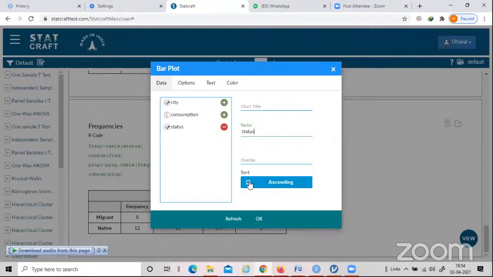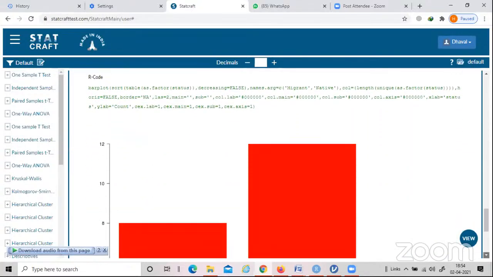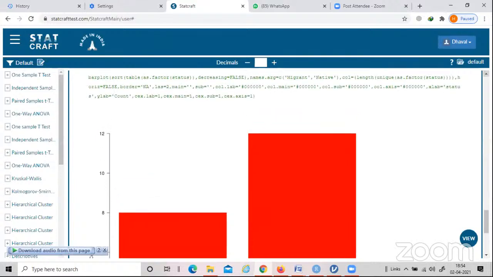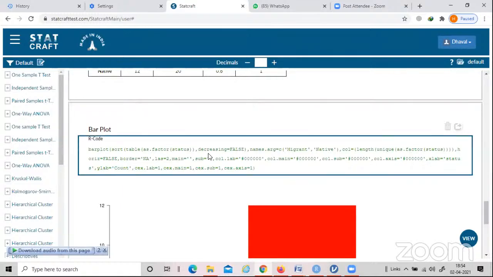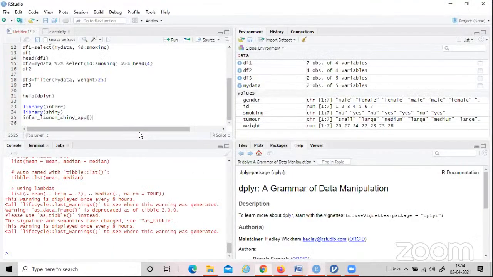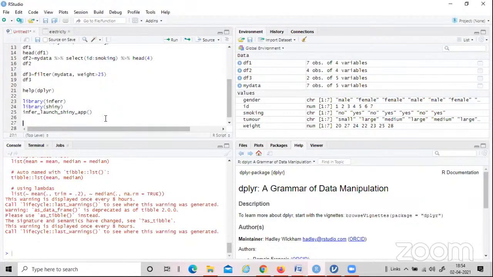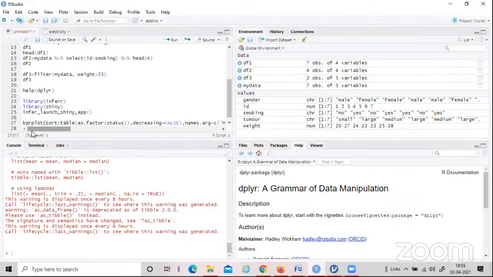It is asking me ascending or descending, what do I want. So I'm saying ascending. Click OK. See this. But one more thing: as soon as I click on the code, a clipboard gets activated. I can copy this and go into R and activate it, and the same code will run there also. Got it?